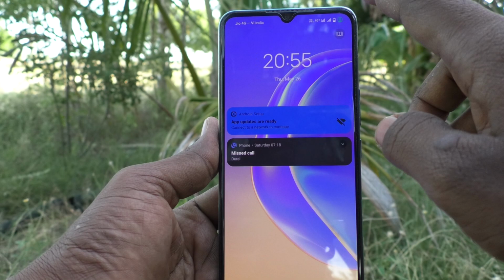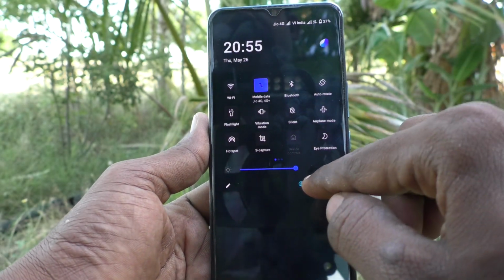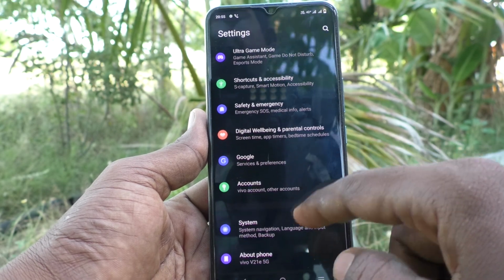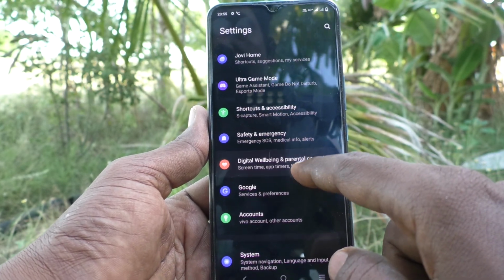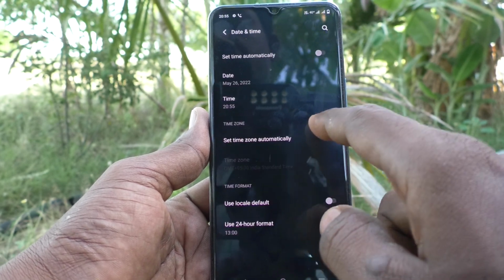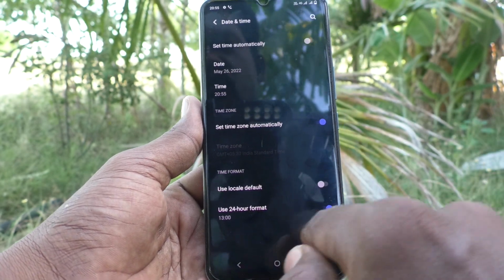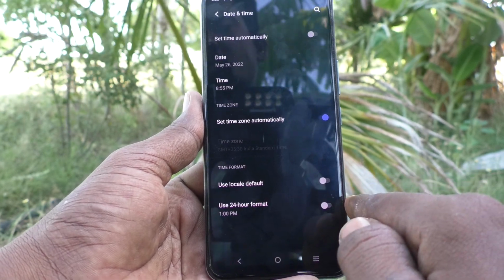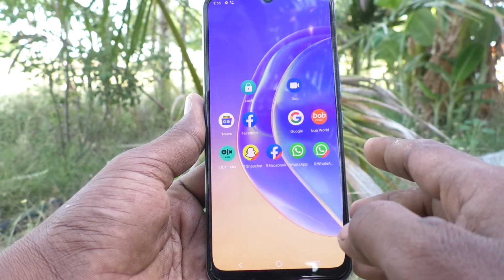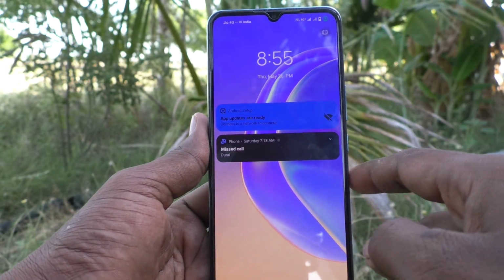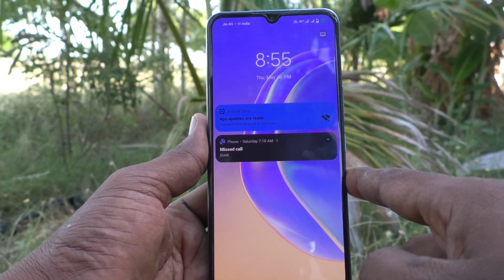If you would like to use 12-hour format, again go to the same settings and then click on system, click on date and time and use 24-hour format. Here you have to turn off this button, so 12-hour format will be followed. See here. Now time is in 12-hour format.